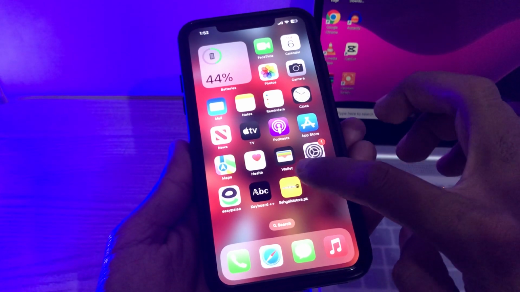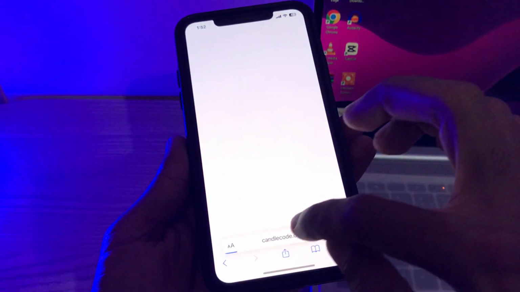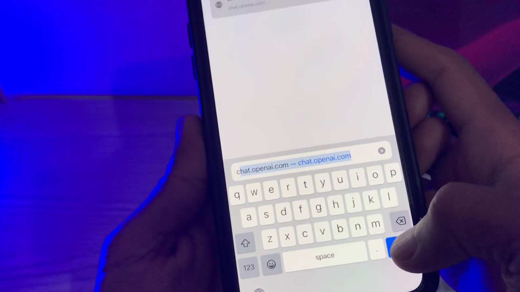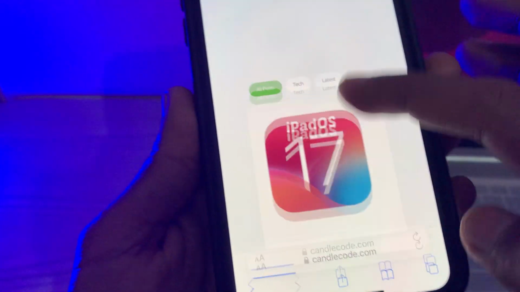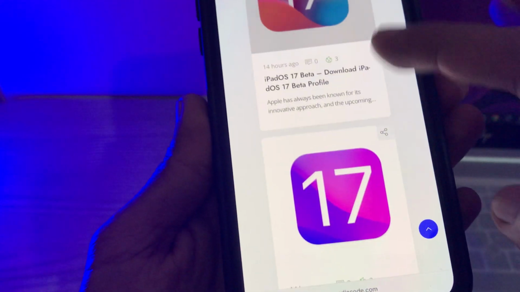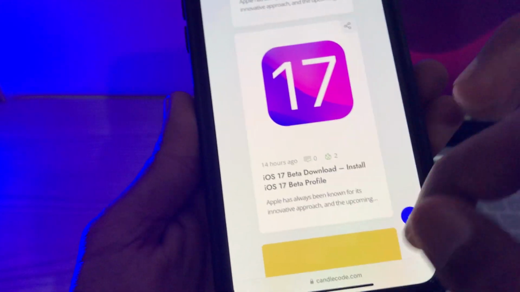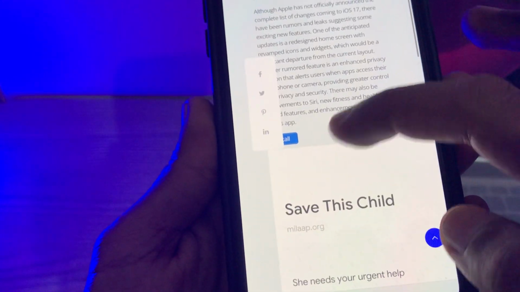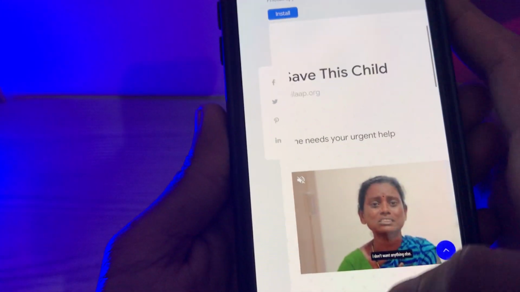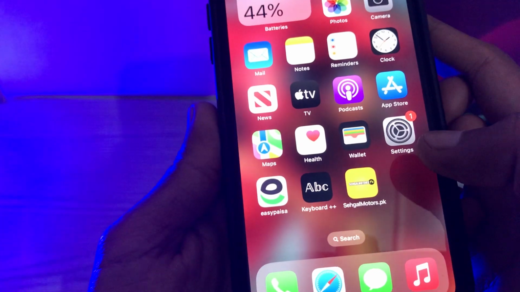First of all, open your Safari browser in your iPhone and go to this website candlecode.com. So this is the first method. Here you can get iPad beta and iPhone beta. So simply just click on it and scroll down and click on install. So once you have clicked on install, you will get the developer beta profile.